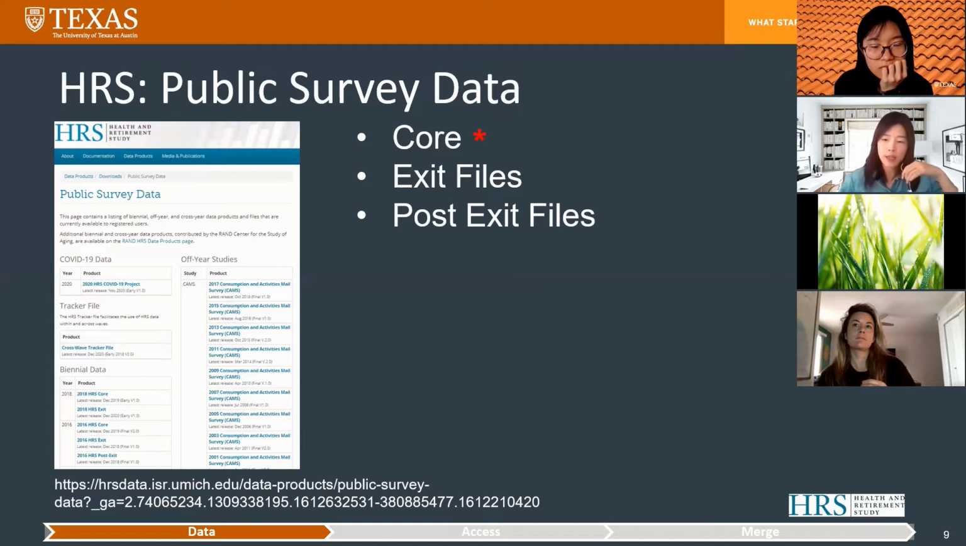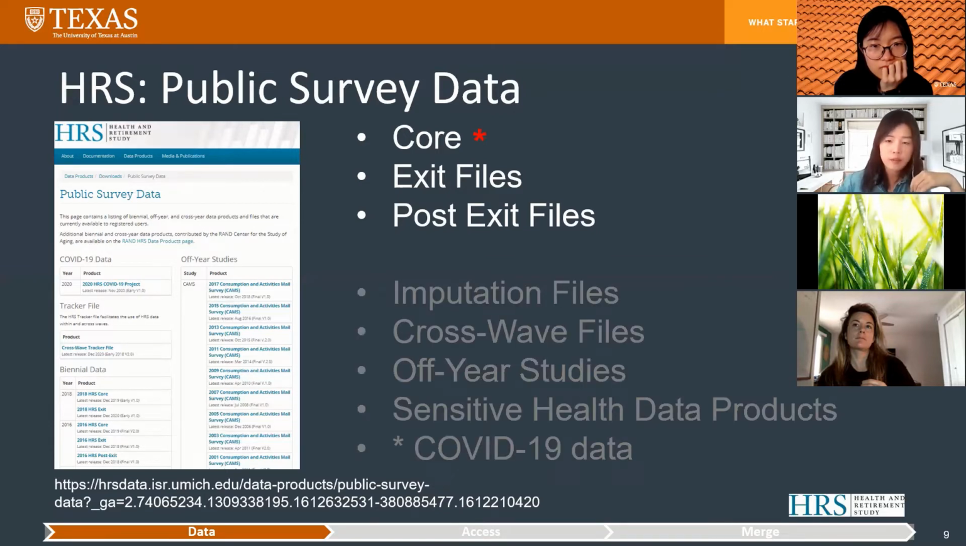The core file is what you need for most of your research. There are other files on this page, but everything is based on the information from the core files. And finally, there's COVID-19 data that was recently added as a special piece.